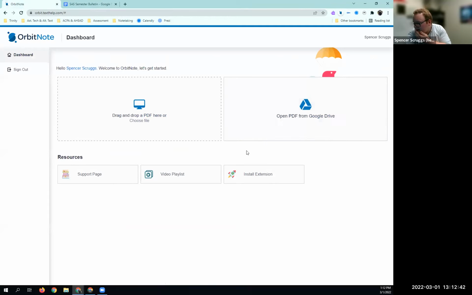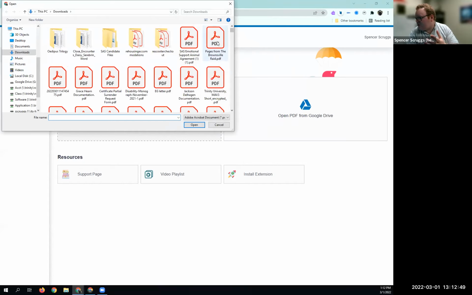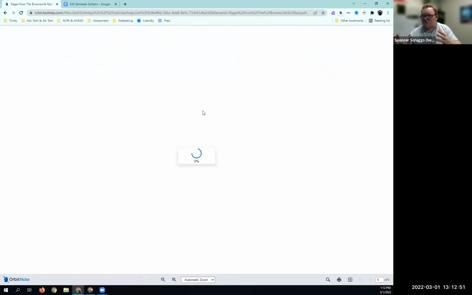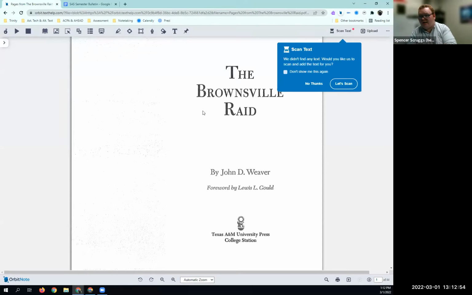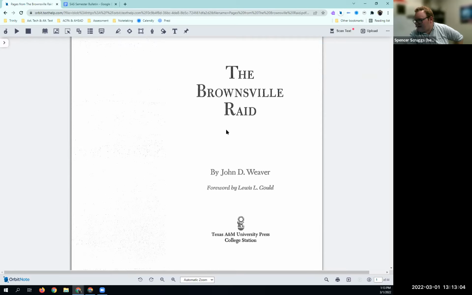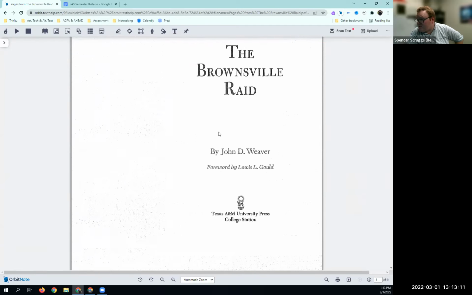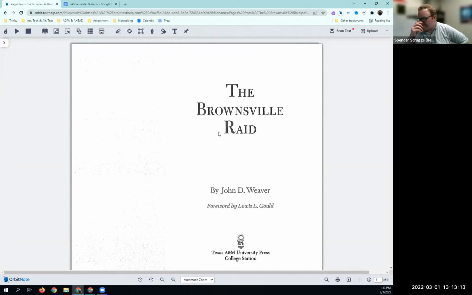Let's see here. I want to show you what sort of tools are available through OrbitNote. And again, this is the major tool that we are promoting as a part of the overall text-to-speech options here at Trinity. You will see in a moment that Let's Scan feature. But this is a book that we had to copy for a student for a class to be able to access this tool.